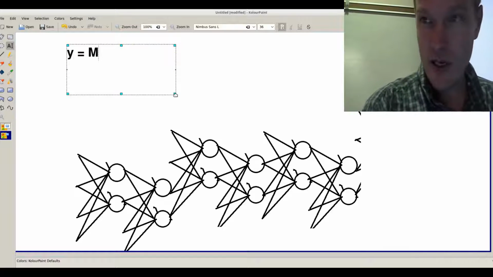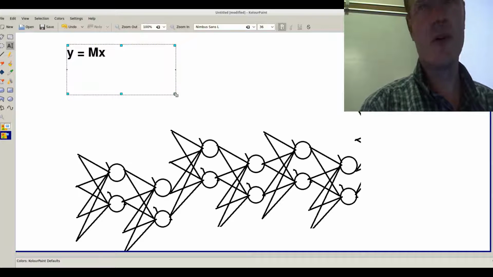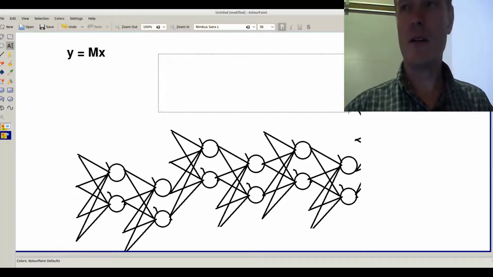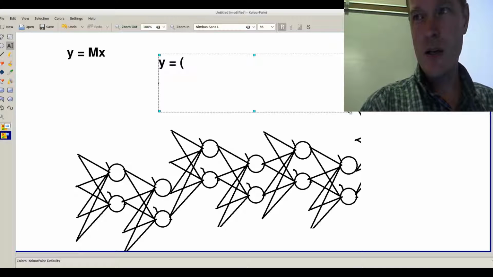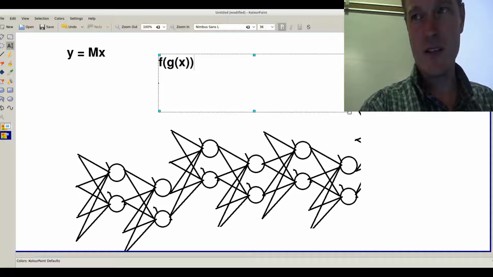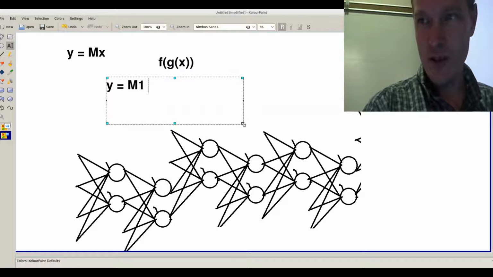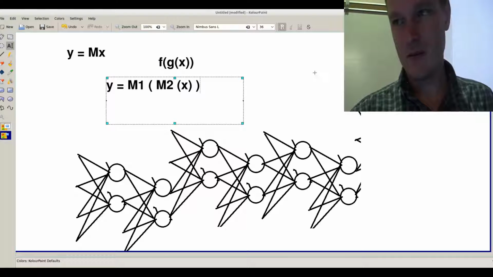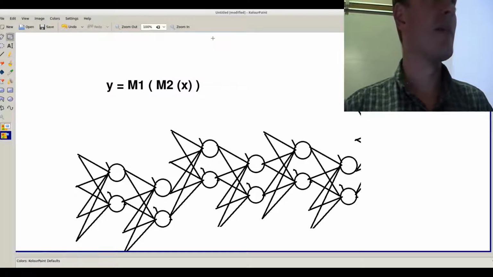remember the equation, y equals mx. Let's forget the b right now just because it's simpler if we don't. Okay, what would it look like if I have 2 layers? Wouldn't that be y is equal to, well, if you have f of g of x, right, so we're going to have y is equal to m1 times m2 times x. Is this model more powerful than a linear model?